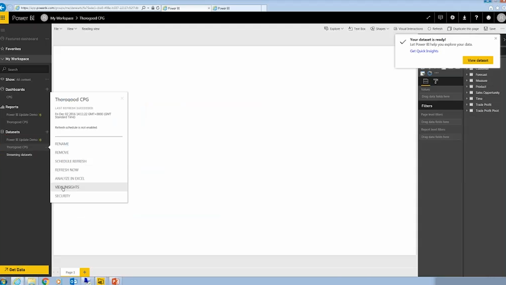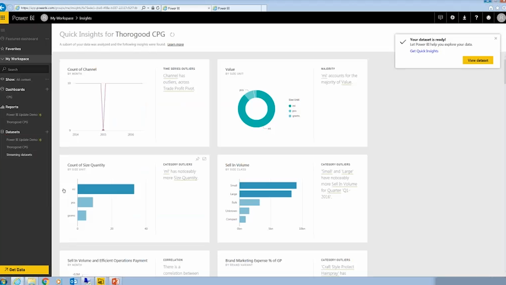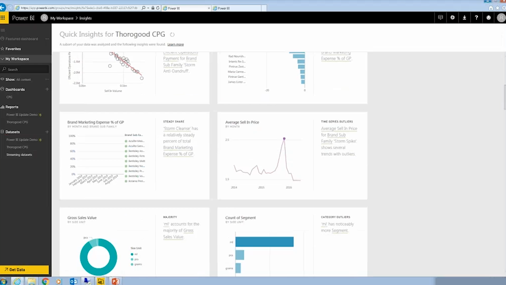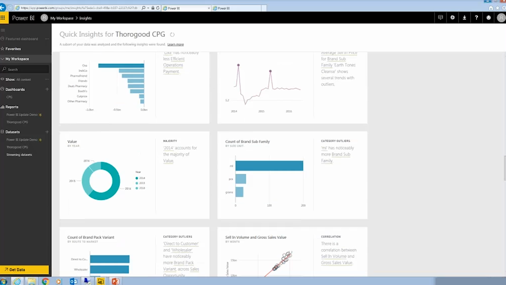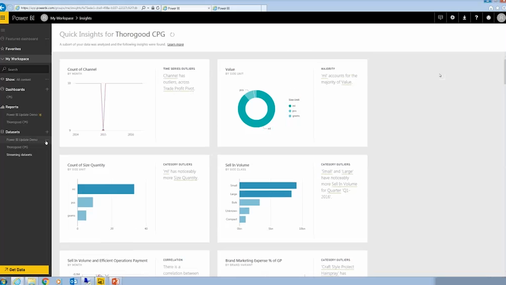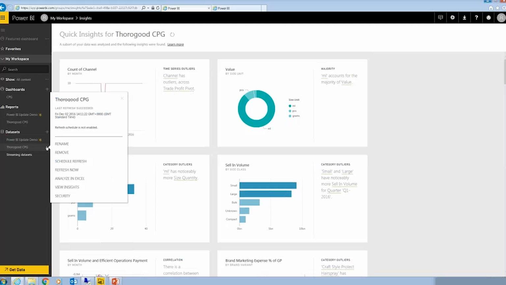One feature I mentioned earlier is the quick insights. So if I click on that, Power BI will automatically try to find insights in your data. So you'll see that Power BI has analysed the data that's been loaded in that dataset and created a load of reports based on patterns it's found in the data. There's also the ability to analyse the data in Excel.